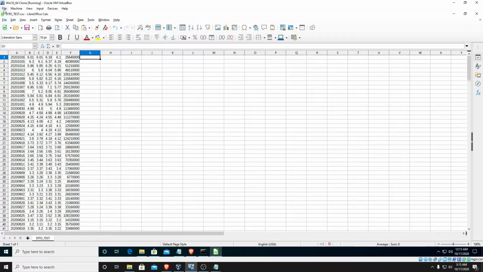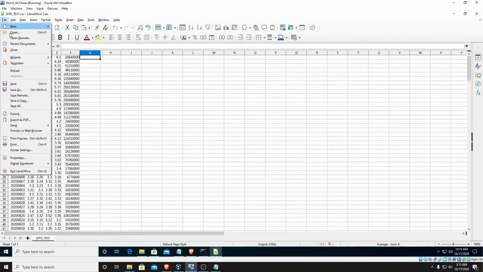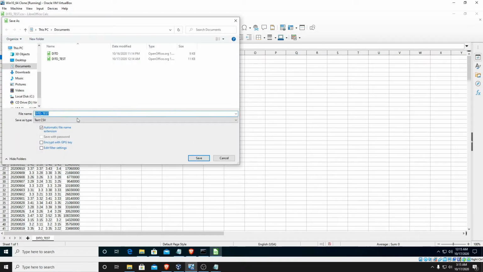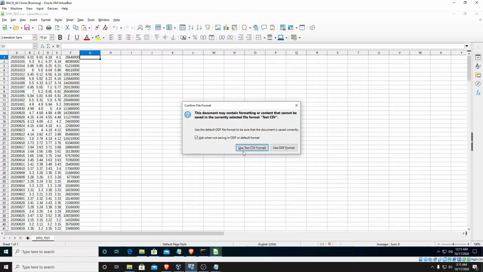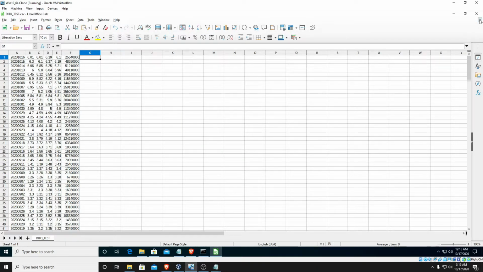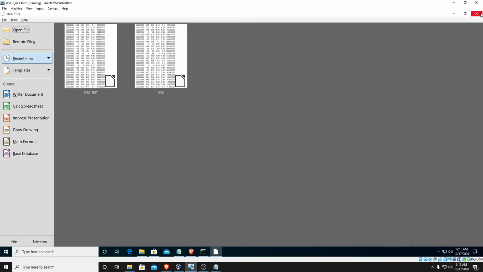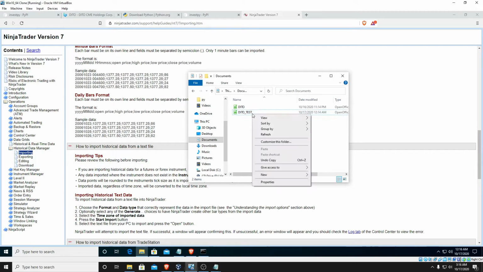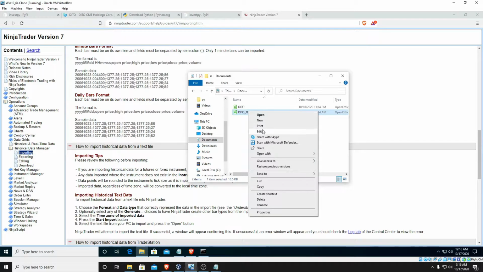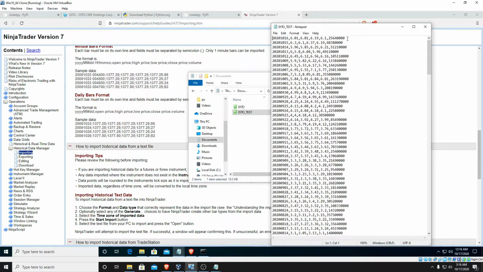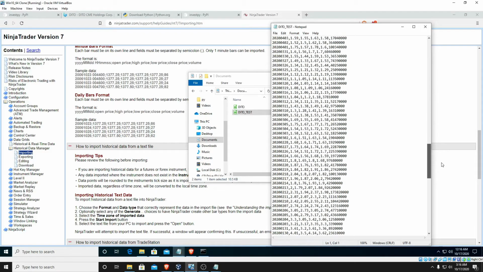That's it. Then of course, file, oops, sorry about that, I always overshoot there. Save as, again CSV, replace, yes, that's it. So now use CSV. Then when we close this now, guys, and when we open this, now it's clean. So it's a date, open, high, low, close, and the volume. Now that's what NinjaTrader likes.